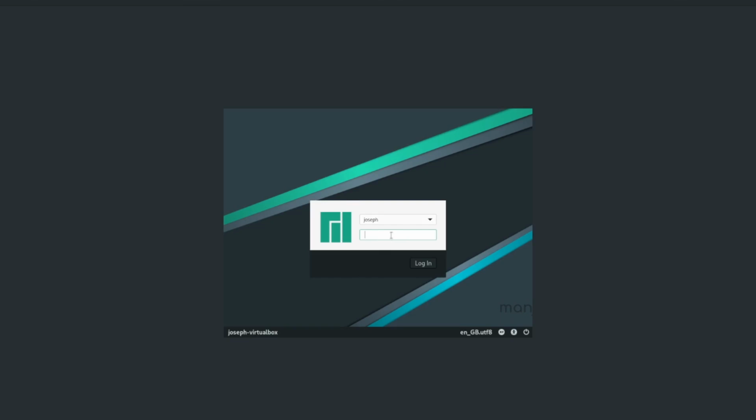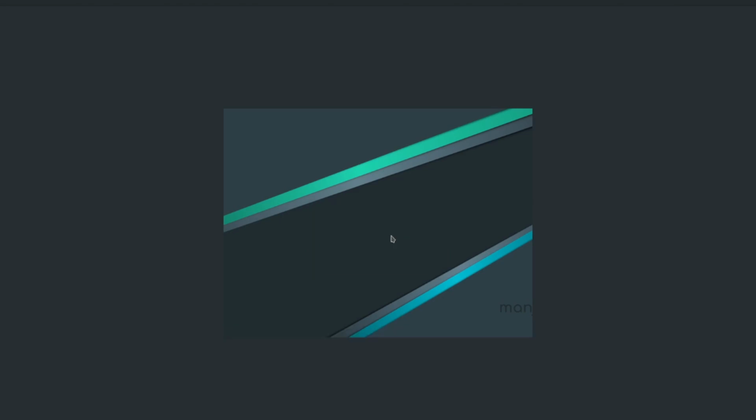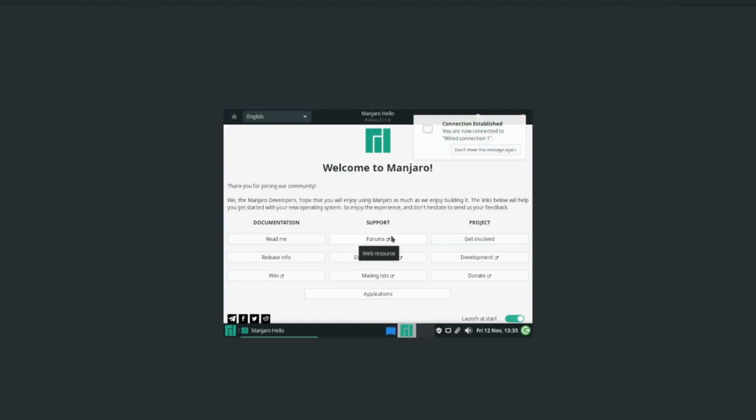So we've got Joseph as our user account. Enter your secure password, log in, and here we are. We get the same Welcome to Manjaro tab that gives us some basic information and some directions on where to go if we get stuck. So we have the support, the forum, and stuff like that. It's pretty nice, and like I say, you can turn this off, launch at start, so this won't come up again, but it will be on the applications menu if you ever need to come back to it.